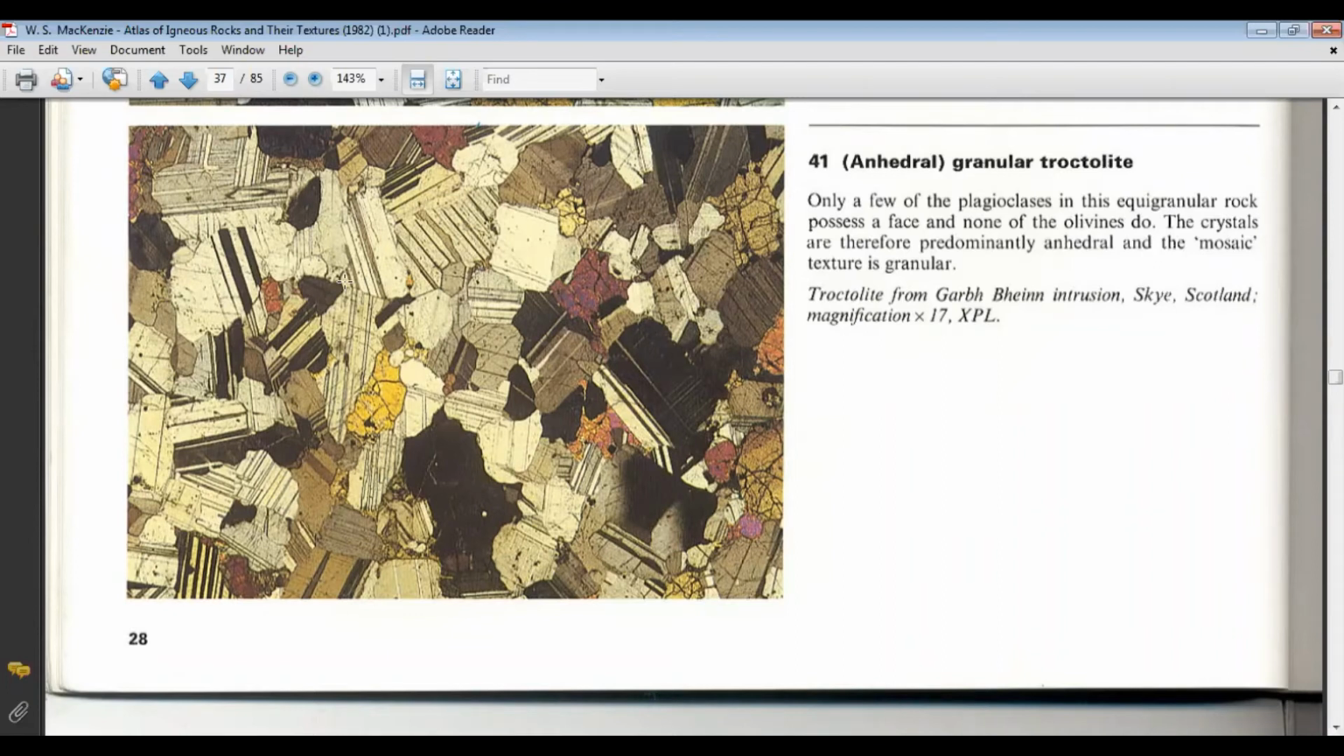Okay, most of these crystals look like they have a granular shape. They don't have any crystal faces. It seems like they have been transported, just like when you see a thin section of sandstone.